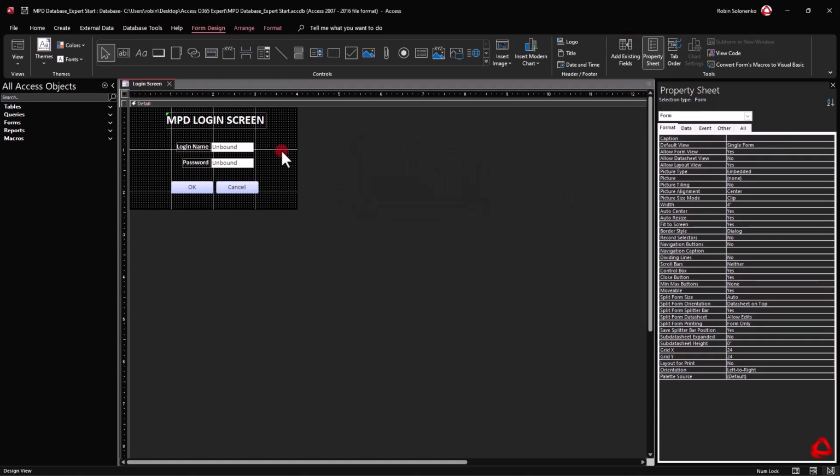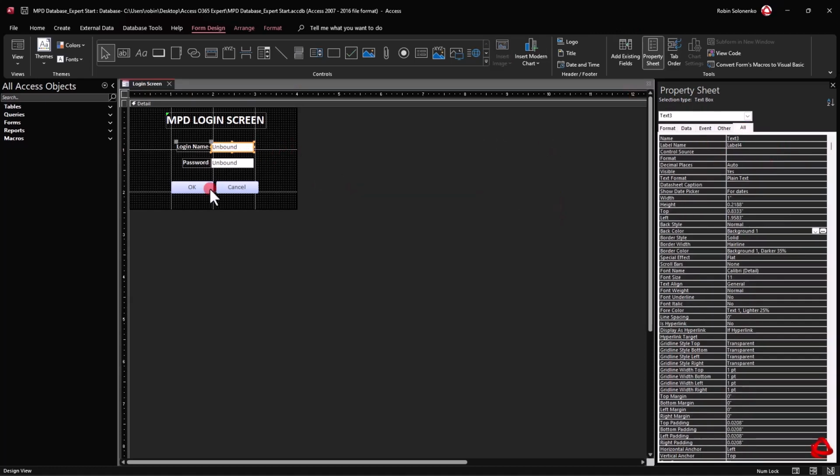Okay. We still need to name these properly. So that first login name unbound box, currently you see it's text 3. That should be login name, one word. And the text box, that shouldn't be text 7. It's txt password. Okay. So go ahead and label those names from the All tab. First one is login name, second one's txt password.